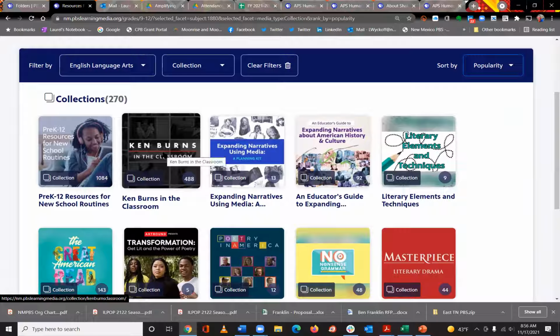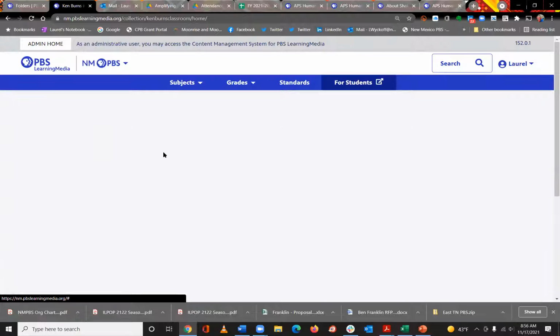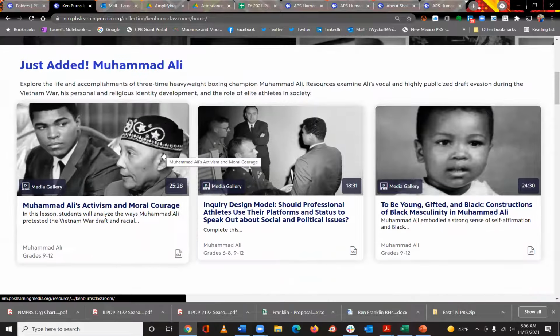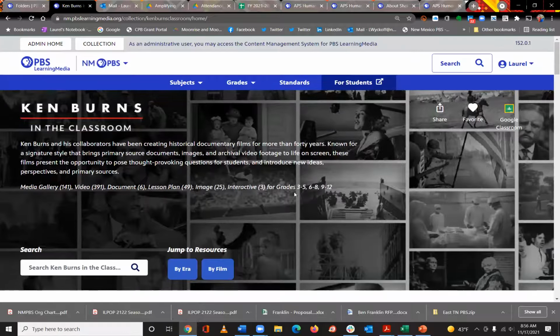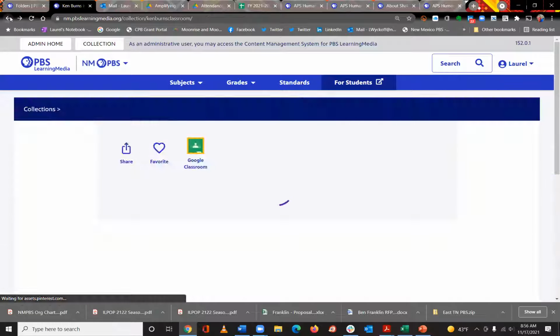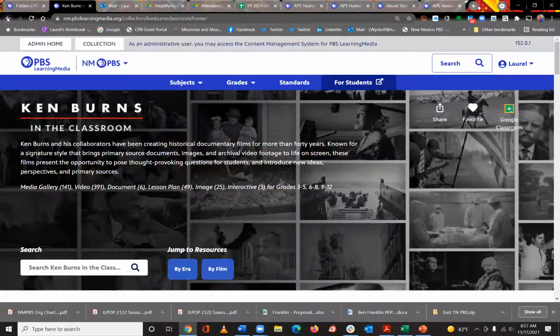If I wanted to put Ken Burns in the classroom into my favorites, I would click on it. And let's say, see this little heart here? This could be anywhere, by the way. It could be in the lower left or the upper right. Save this collection for later. If I click on this heart, see, it becomes one of my favorites. You can also share it in your Google Classroom from here, or you can share it with your friends and colleagues in any of these ways. This is how we know what's the most popular right now, because people are actually favoriting this.